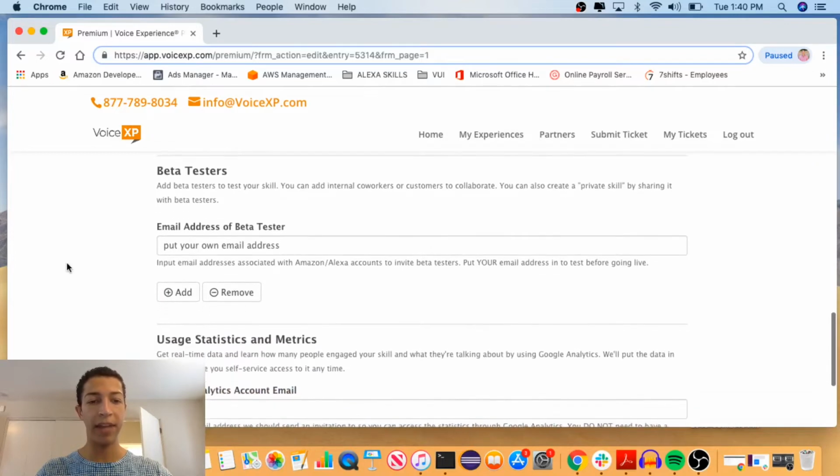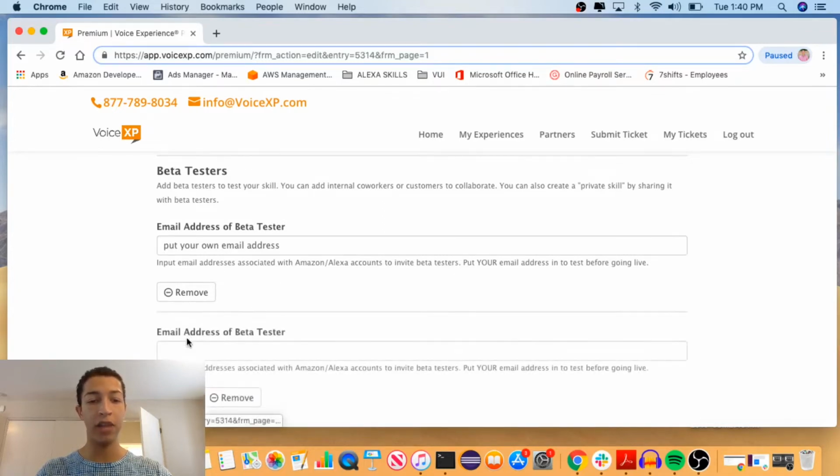Next, beta testers. This is very important. First thing you want to do is put your own email address so that you can test your skill before you deploy it. And you can add as many email addresses as you would like so you can get your whole team or close friends and family to try the skill out before you deploy.